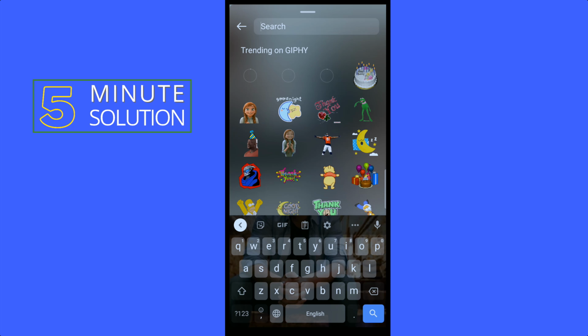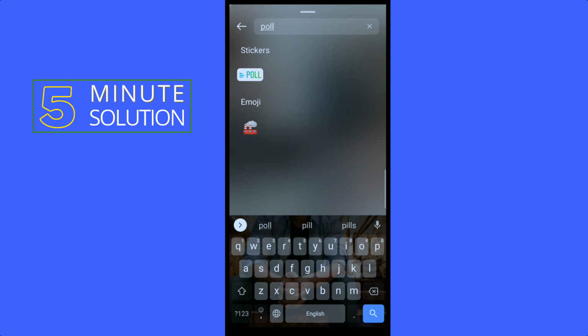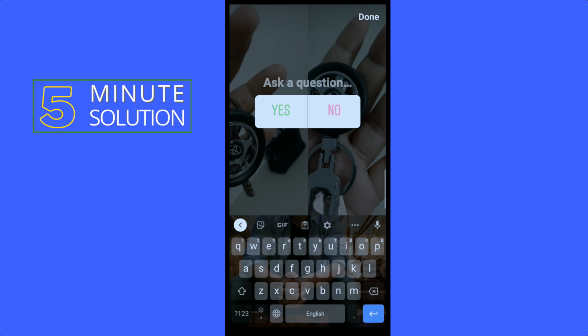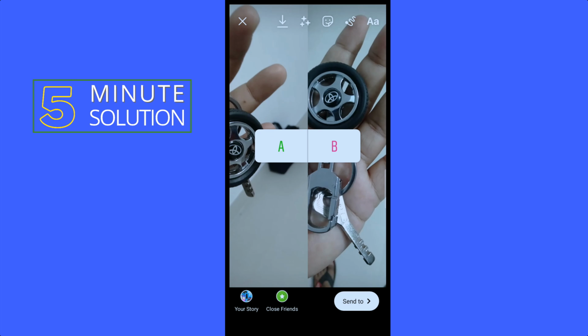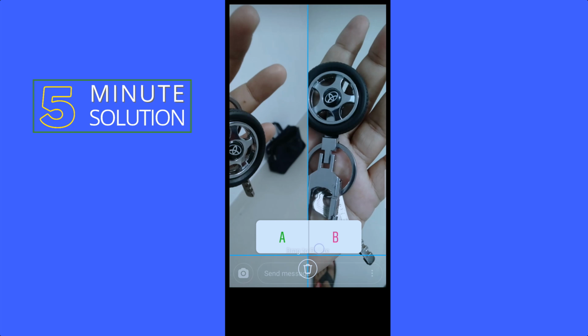Search here poll. Click this poll. You can write anything you want here. And I'm giving here A and B. Click on done. Tap and drag to reposition it.